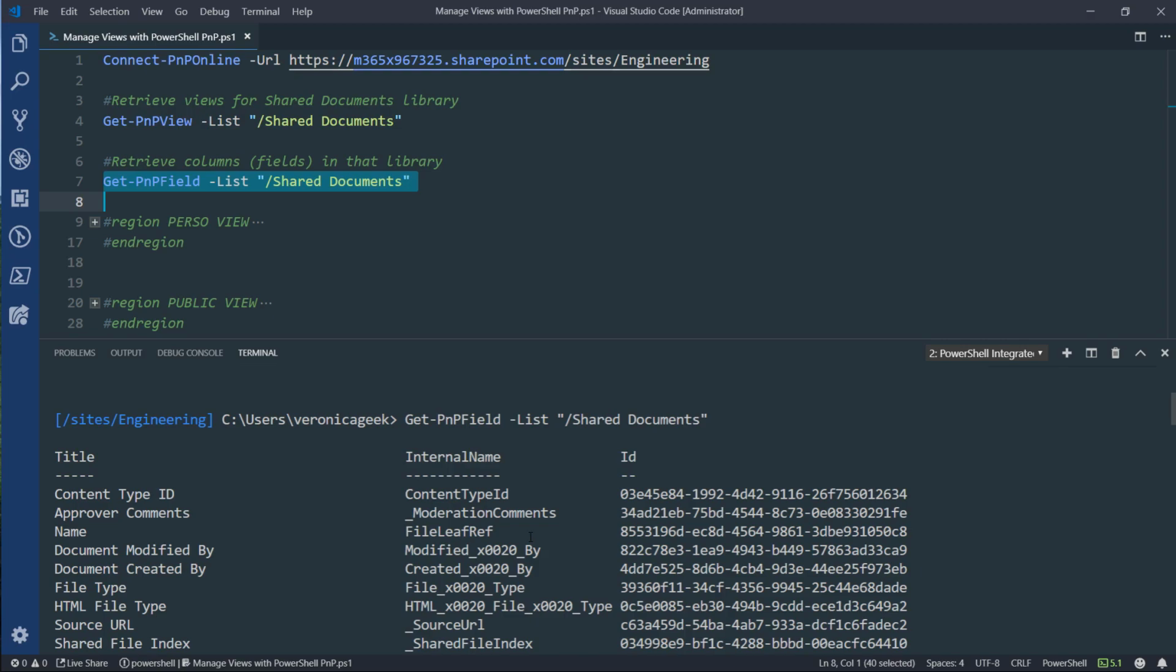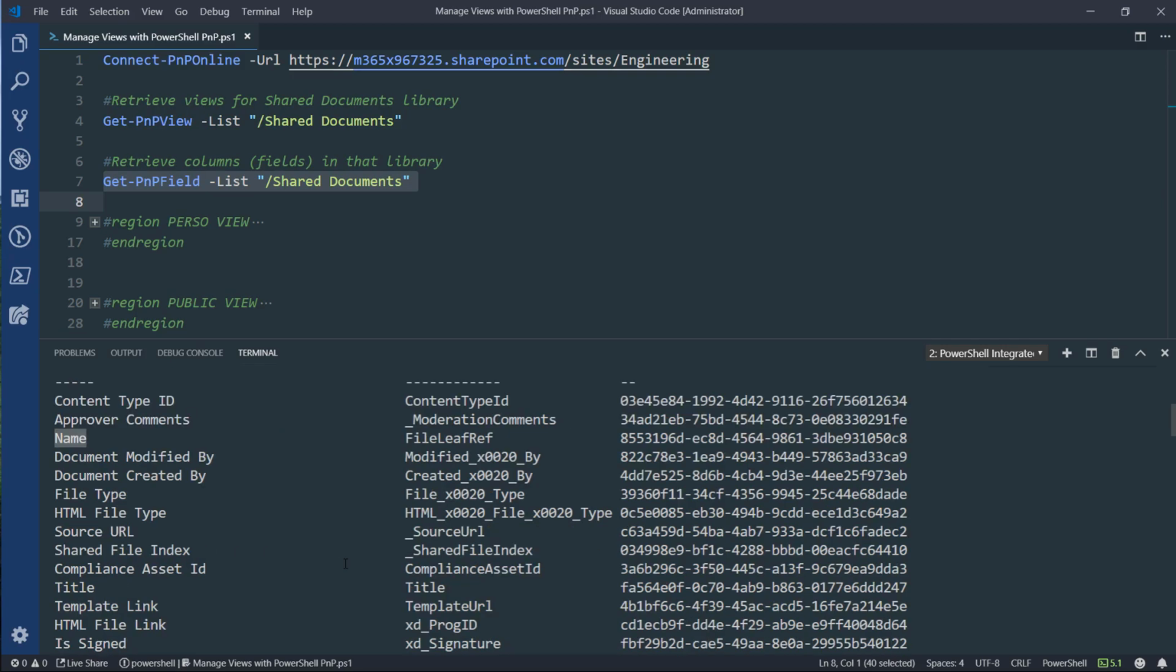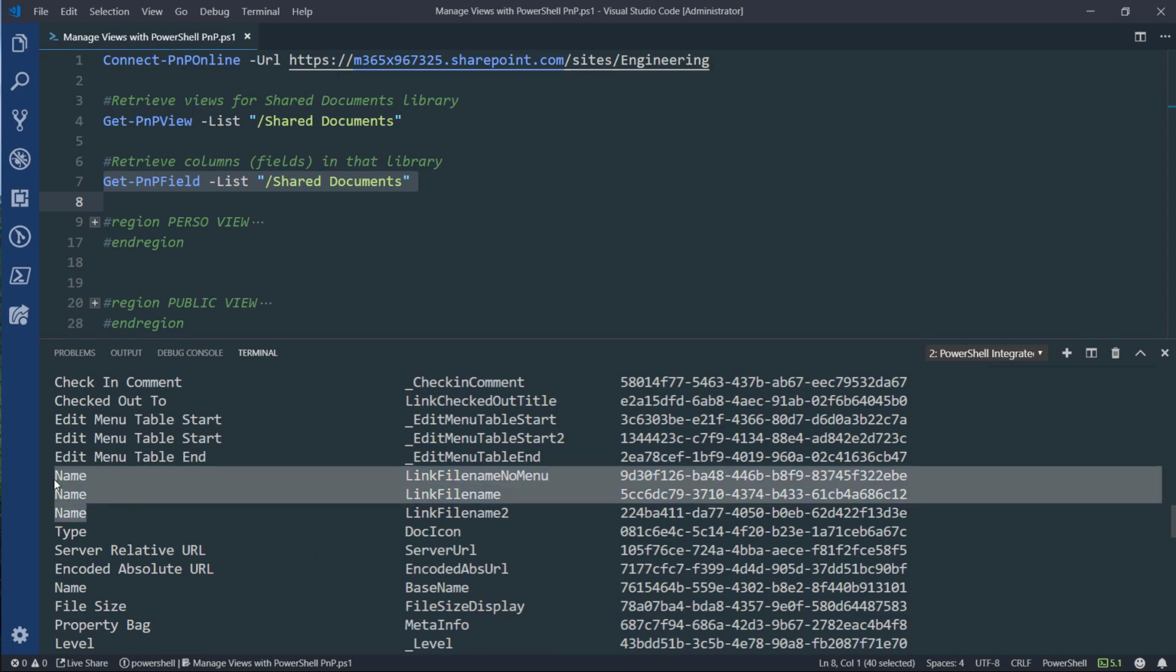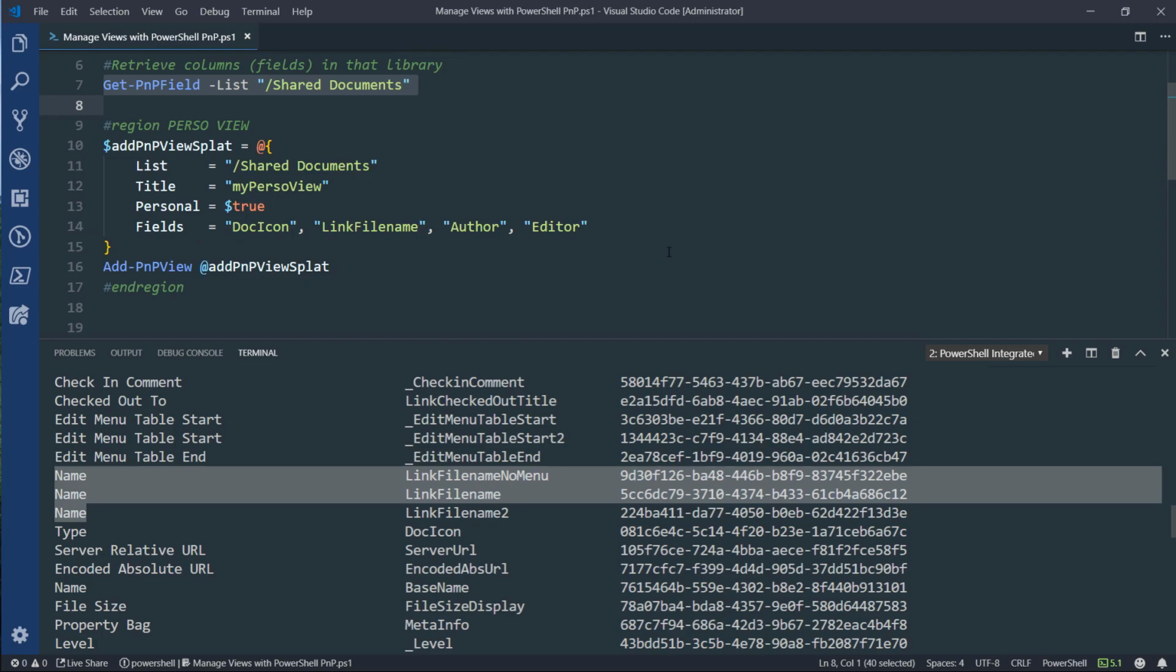The reason why the internal name is important is because sometimes the name that you can read is not unique, so you would have the exact same name. If I take the example of the name in here, and if I scroll down a little bit more, you can see that I have three of the same name. The only way that PowerShell would actually know exactly which one you want to use is by using the internal name. So with that being said, let's create our first view.